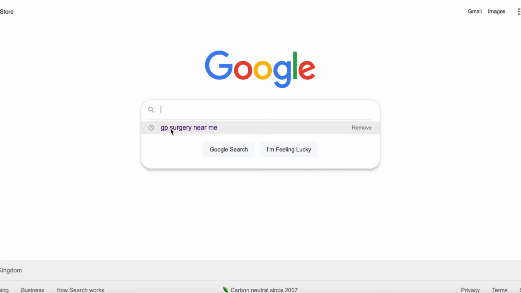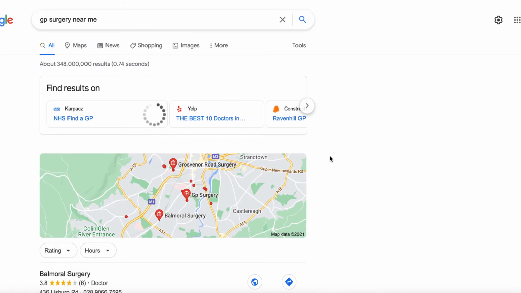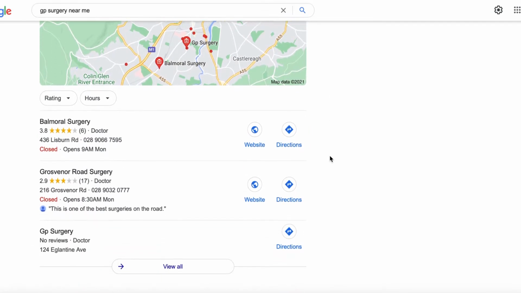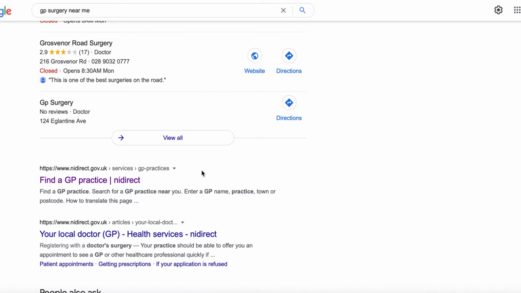To find surgeries in your area, Google GP near me. Then choose Find a GP Practice on the NI Direct website.